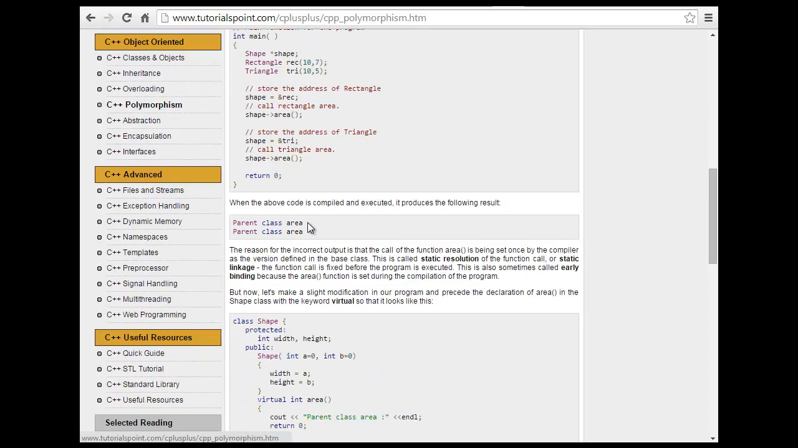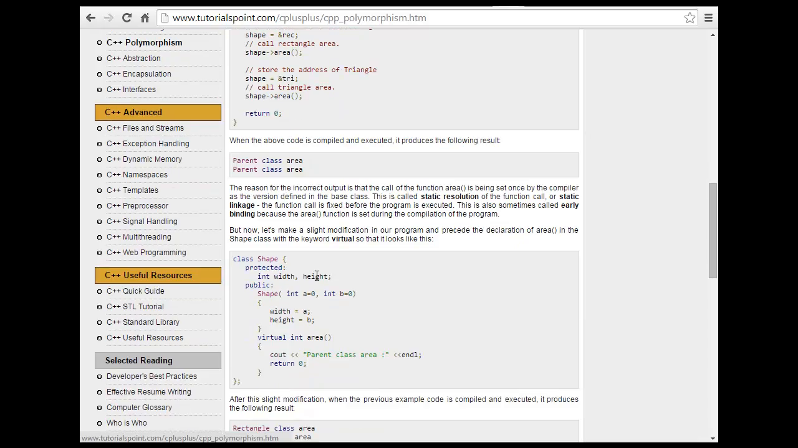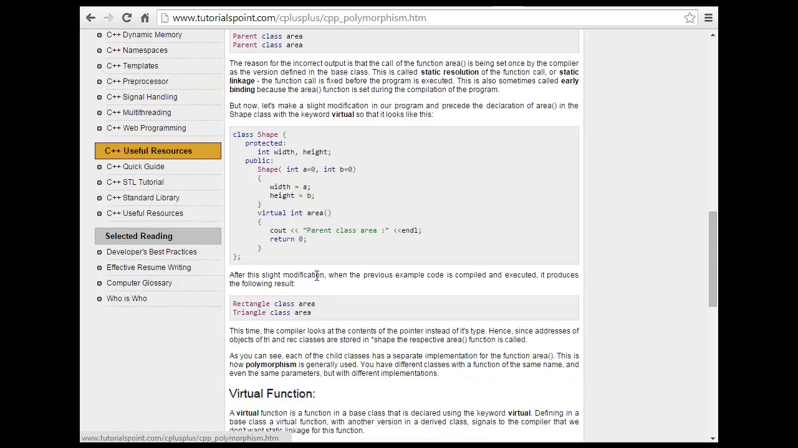When the above code is compiled, it produces: parent class area, parent class area. The reason for the incorrect output is that the call to the area function is being set once by the compiler as the version defined in the base class. This is called static resolution, or static binding, or static linkage. The function call is fixed before the program is executed, also known as early binding. But now let's make a slight modification to the code. So int, public Shape, virtual int. After this modification, public virtual.